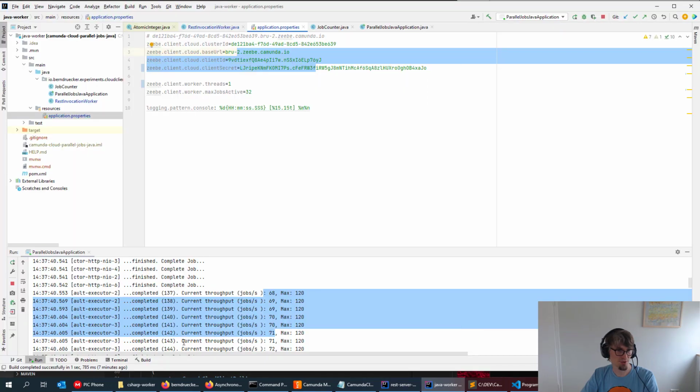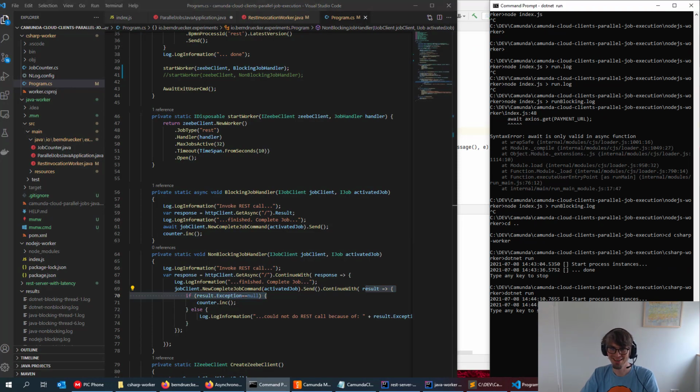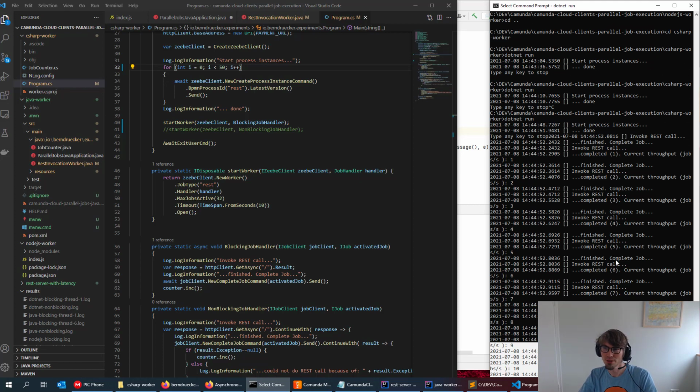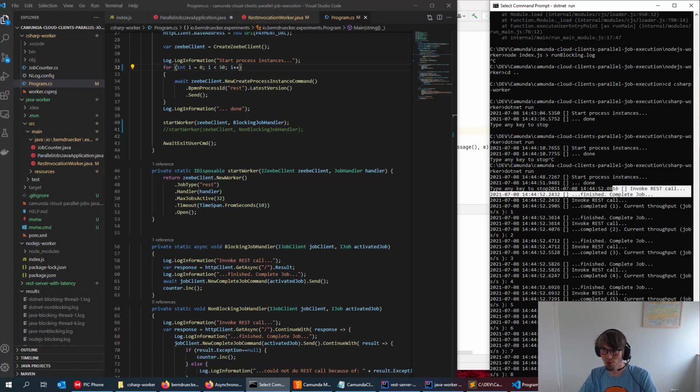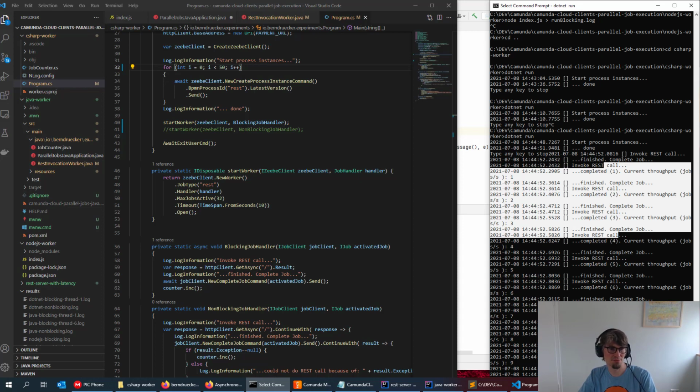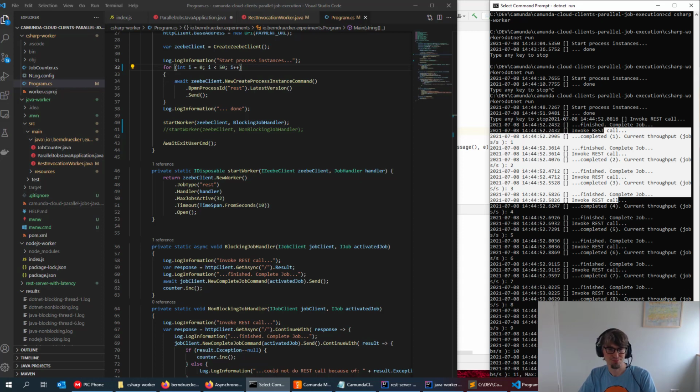Do I have my Java worker still running? Yeah, this one might steal all the jobs from the .NET worker. That's pretty bad. I was a bit confused that nothing is happening, so let's do 50. Sorry that this takes a bit. So you can see that, again, invoke REST call, finish, complete job, completed. Invoke REST call, finish, complete job. So you see, again, pretty much the sequence here.